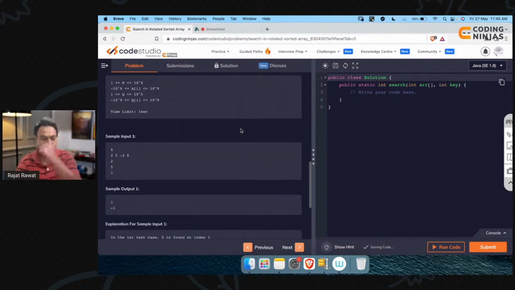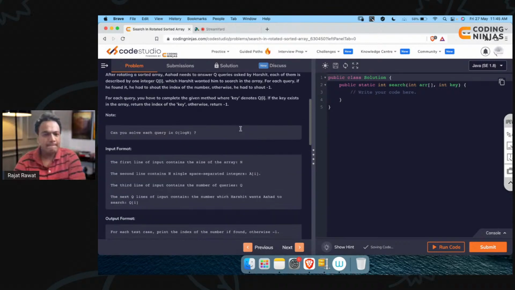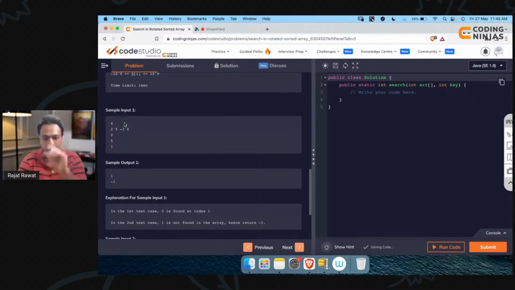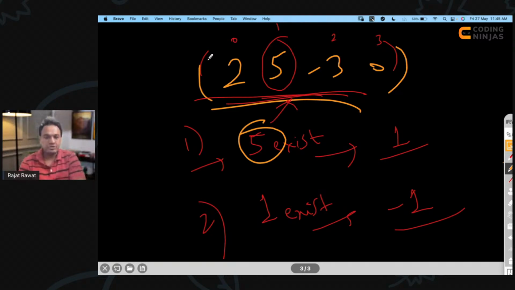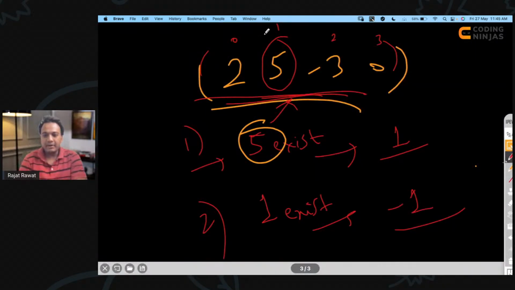Now we will discuss the approach to solve this question. So the problem is you are given an array and you have to search for an element in the array. Let's take this example only, 2, 5, 3, 0, and you have to find whether 5 exists or not. One possible approach is to go through each element in the array and compare it with the target element which you need to find. If that element exists, you return its index, else you return -1.